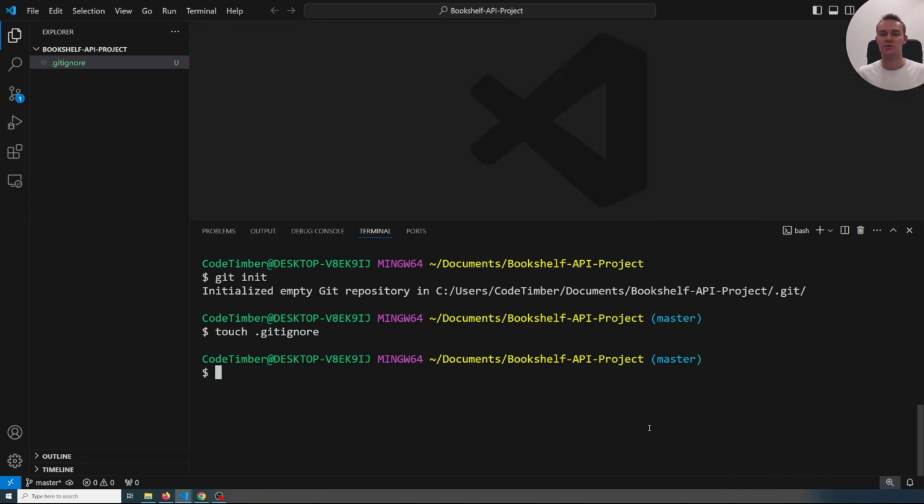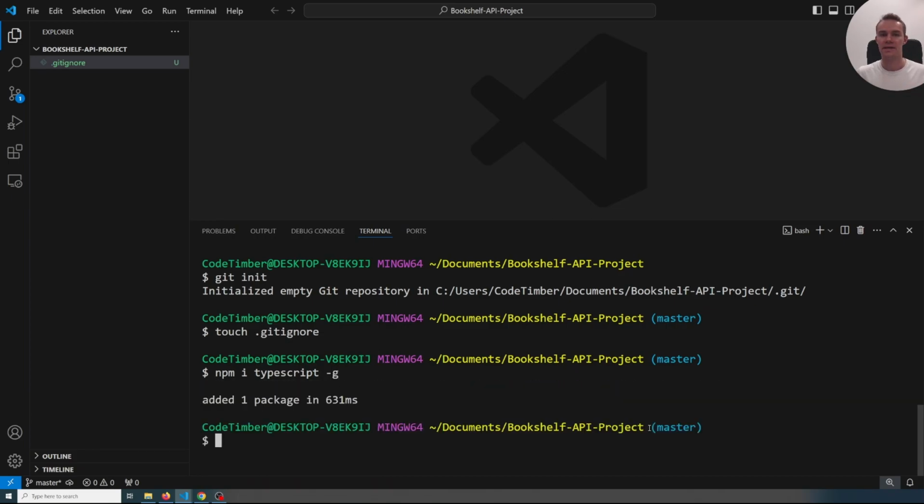And the next step is to start installing some of the dependencies that we're going to need. The first one I want to install is TypeScript, because we're going to use TypeScript in this project. And there's an important detail here, and that is that I want to install TypeScript globally. So I'll do npm i typescript -g for global. And this will install TypeScript and make it available for my whole computer. And this is very important for one of the command line interface commands that come with TypeScript, called tsc, which we'll be using to compile our TypeScript.